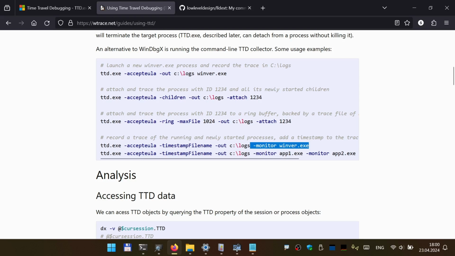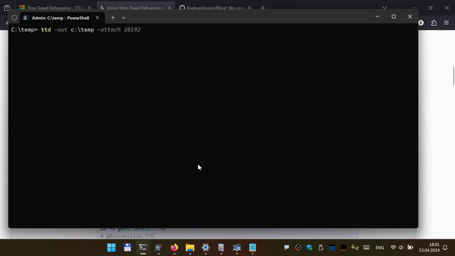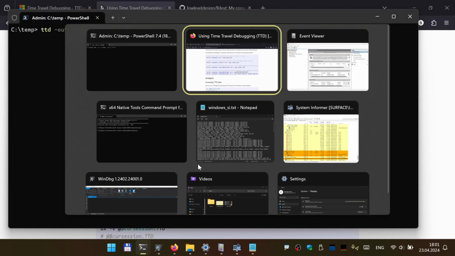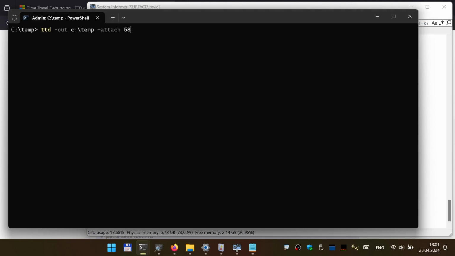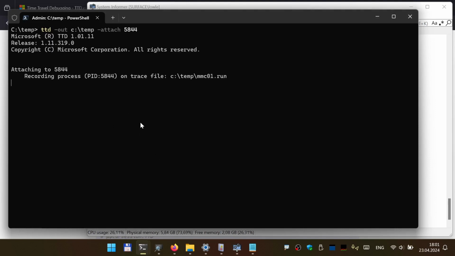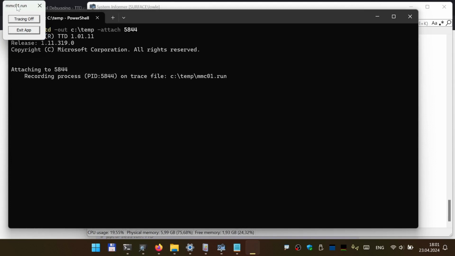One thing that we need to remember is that when we are collecting the TTD trace, it gets bigger and bigger very quickly. So we should minimize the time for how long we collect the trace to make the size smaller. So now in the admin console, I will attach to the MMC process, 5844, and once attached, we need to wait a little bit. There will be a small window that will appear in the corner of the screen, and once this window is on, the recorder is recording events.